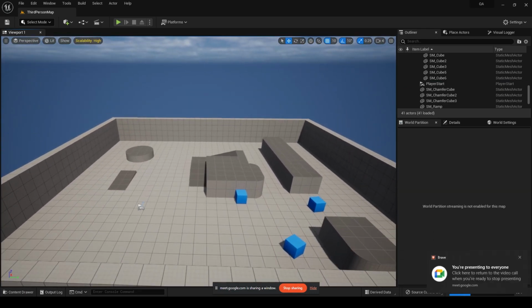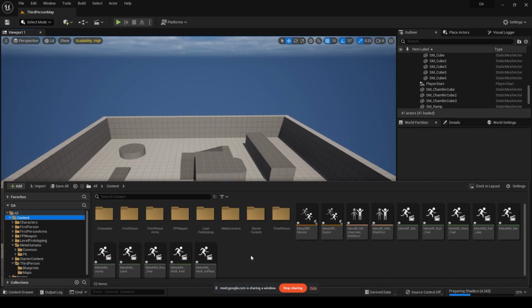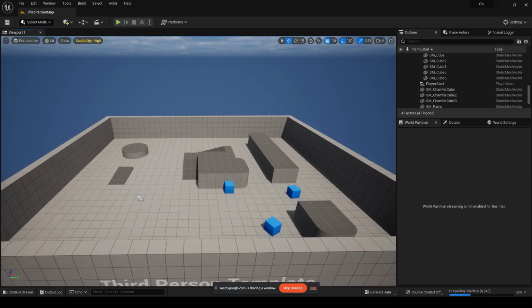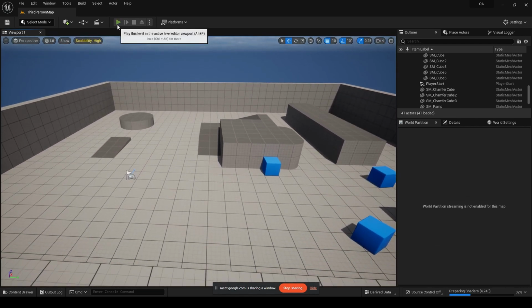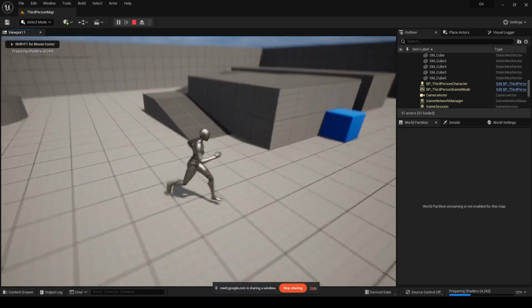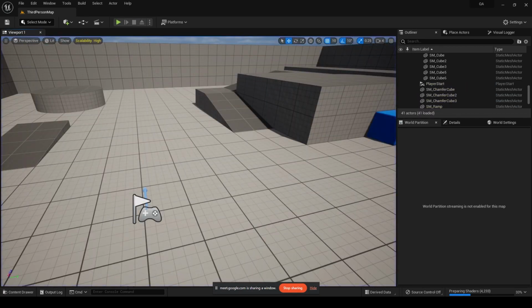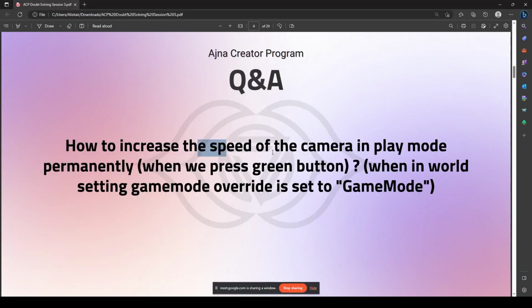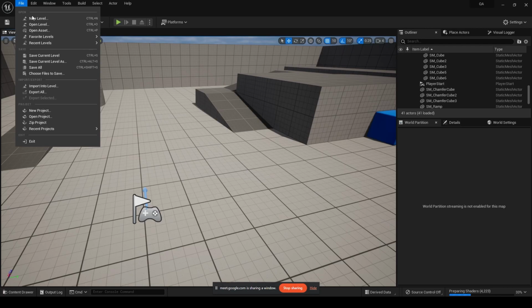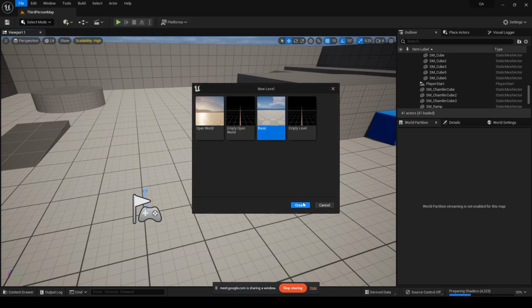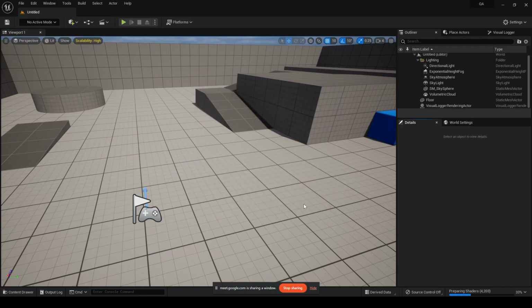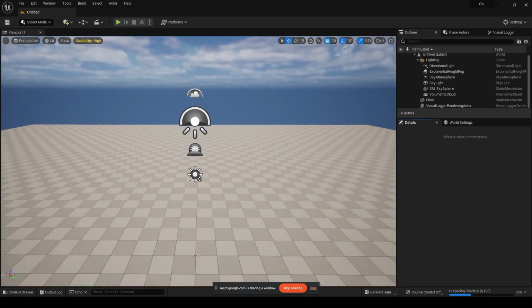Okay, so this is the default third person template map, and by default, if I play in this particular environment, you will have your mannequin over here. So the question that the student asked is, how do you increase the speed of the camera in play mode permanently when we press the green button and when the game mode override is set to game mode? So in order to do that, I will just quickly create a basic new level like so. Let's give it a few seconds, and there we are.